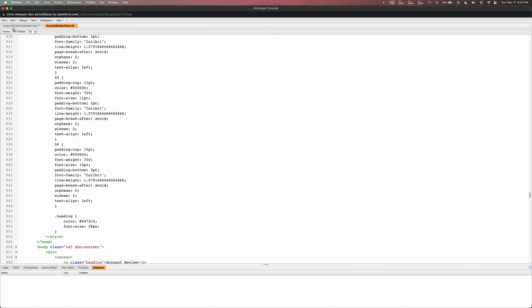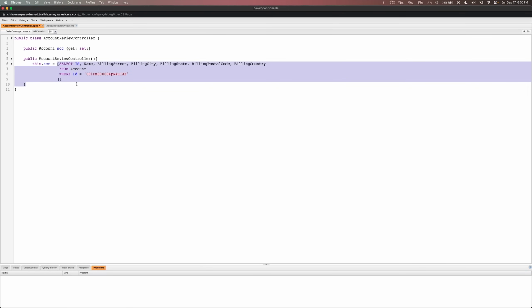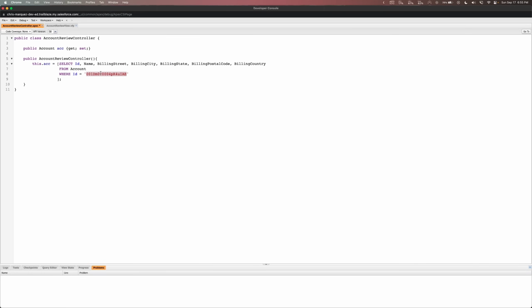So that's why I made the account review controller. As you can see here, I already did some things. Basically, I create an account review controller. I have a constructor, and what it's doing is just initializing this public account that has its getter and setter already done. And I'm just grabbing the billing street, billing city, billing state, billing postal code and billing country from an account, and it's just hard coded, which you probably wouldn't do in your real implementation, but this is just to showcase how to grab information from your org. So this account variable, this ACC variable, is going to have this information.